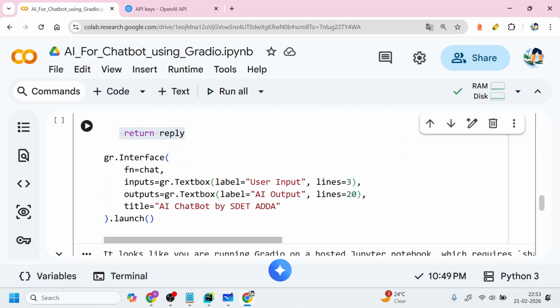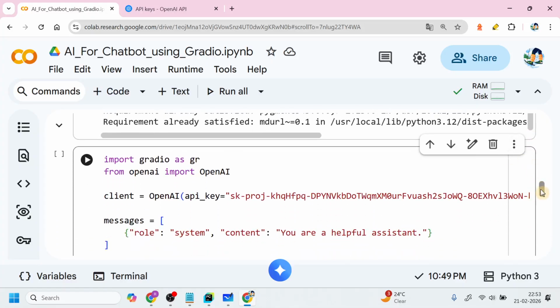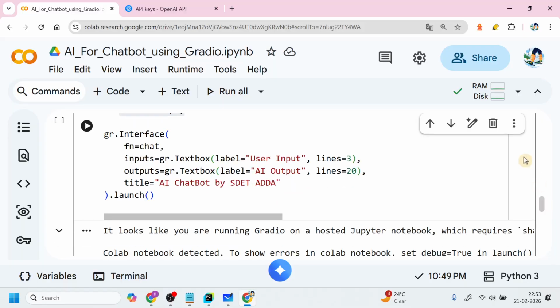So gr.interface, whatever library we have actually imported here, you can see, right, Gradio, as I said. It lets you create beautiful interactive web apps. Okay, so you need not worry too much about the front end when you are using Gradio. So here you are using Gradio.Interface. What it does is it helps you create the web interface, and this is the function equal to chat. So chat is our function.